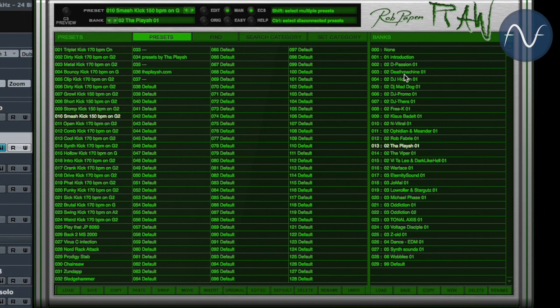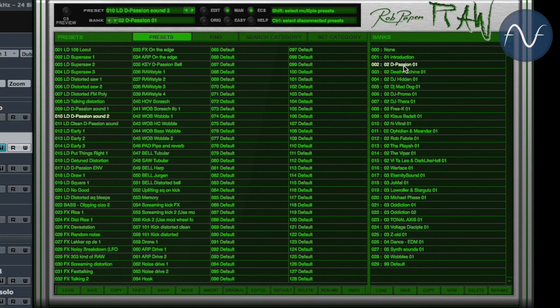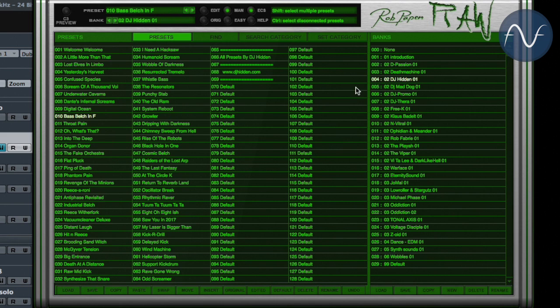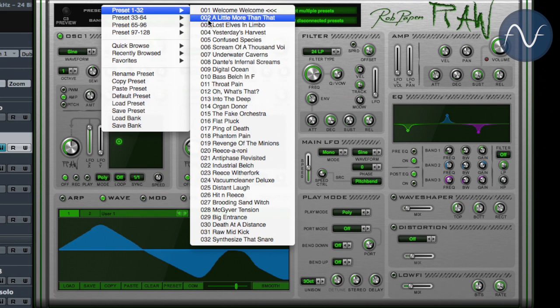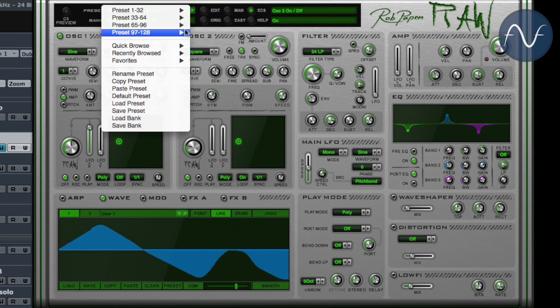But of course there are more regular presets on board, and other presets of DJ Hidden. This is a nice welcome sound for inside a club. So many presets from famous European producers, even from American guys. And let me show you another cool feature which is inside RAW.